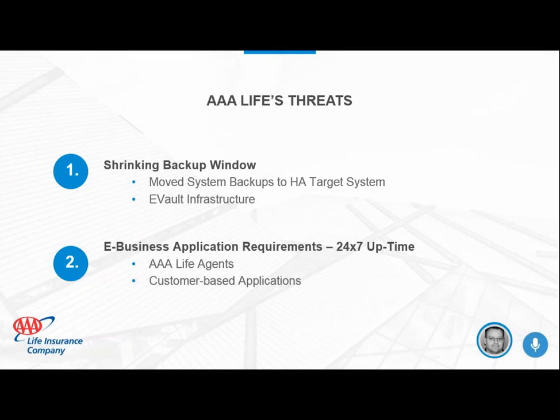So what we did at that time, we didn't have a second system, but we had already purchased iTera HA. So we replicated to another LPAR on the same system and offloaded our backups to that LPAR. That made it so we didn't do backups on production anymore. We replicated all of our data and backed it up on a separate system.